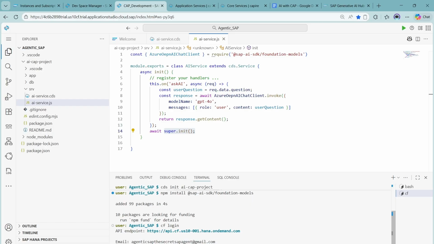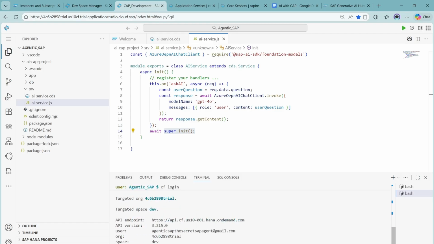Okay, as soon as I hit email name, it's asking for password. I'm just going to paste it and hit enter. Okay, see, now it authenticated and it gave me the API endpoint, user, org, space details and all. If you see, this is in sync with the trial account which I'm using.